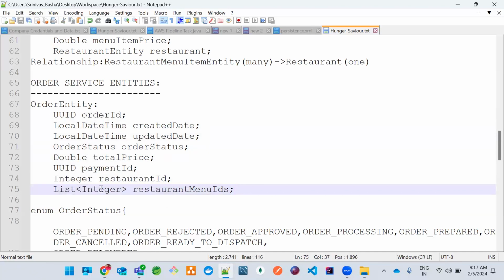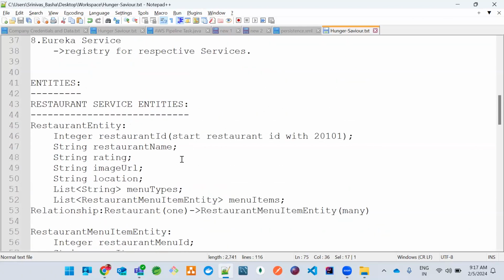And here we are going to pass restaurant menu IDs because I don't want to pass restaurant menu name, restaurant menu price, and restaurant menu related things. So first of all, let's see about the entities. Here we'll be having a restaurant ID. And here we'll be having a restaurant name, rating, image URL, location, menu types.